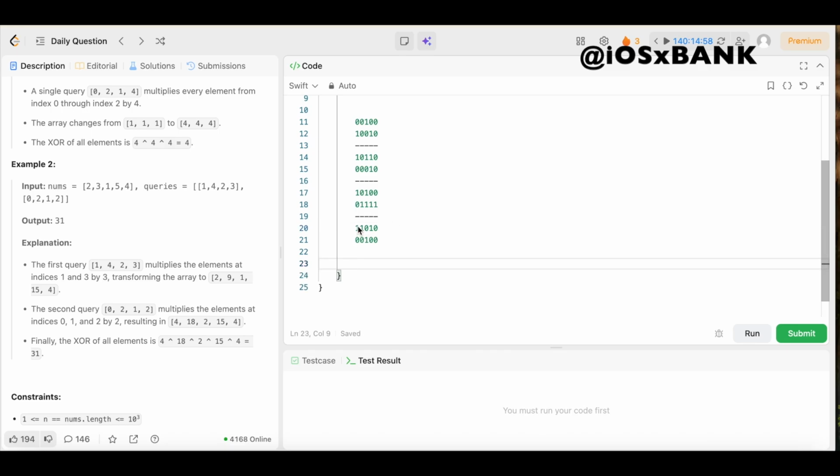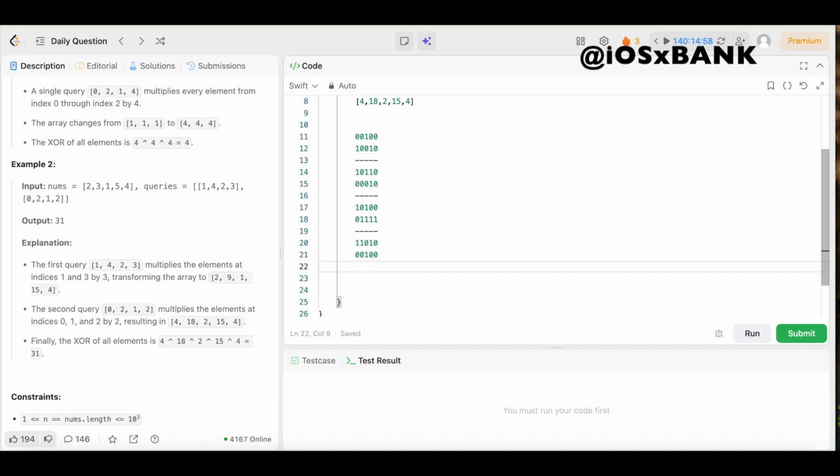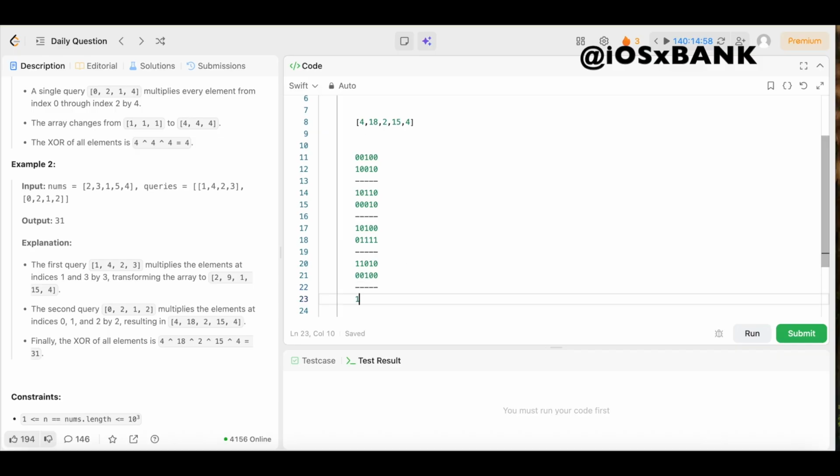So this should be different bits is 1. So hold on, let me just do this. Boom. Now let's compare. So different bits, once again, is 1. Different bits is 1. Different bits is 1. Different bits is 1. Same bit, 0.